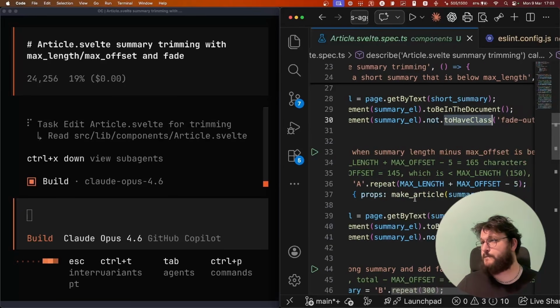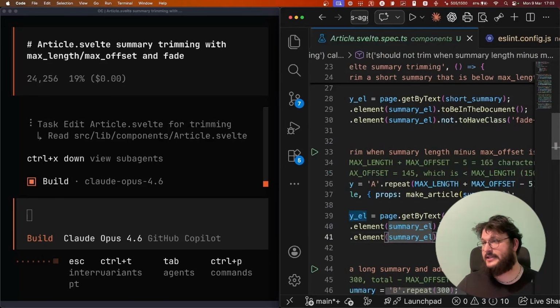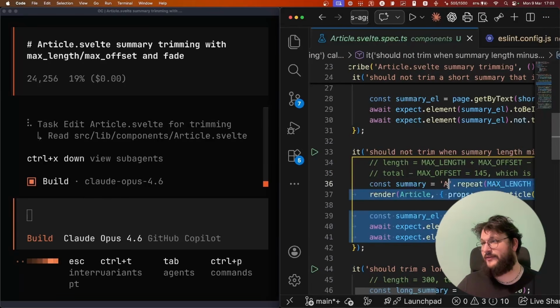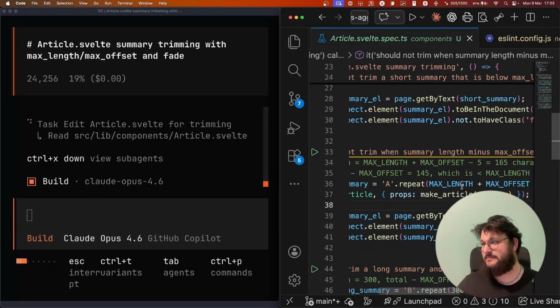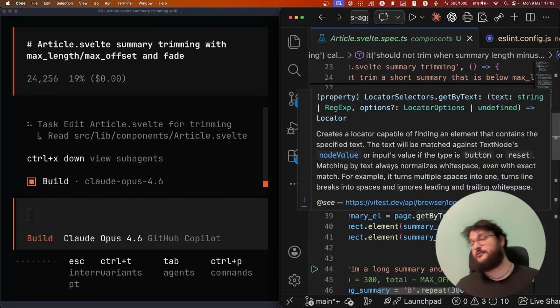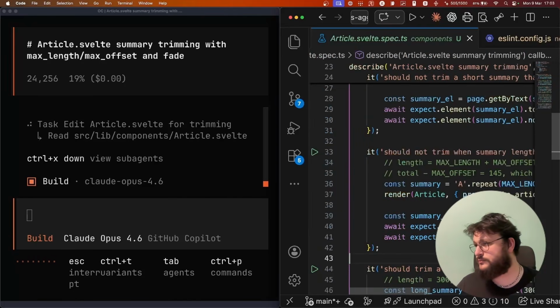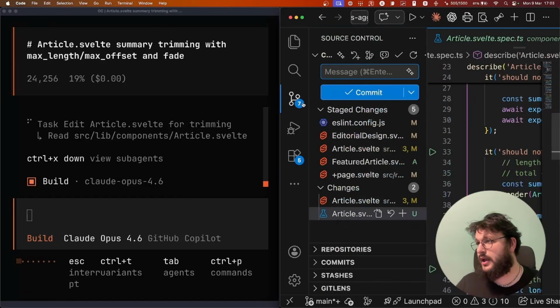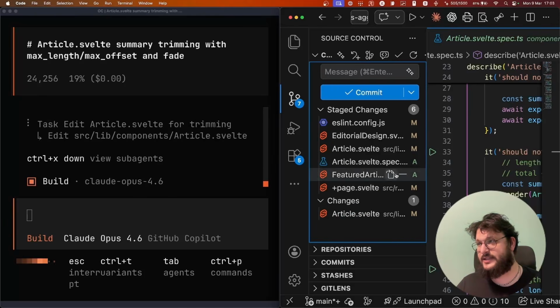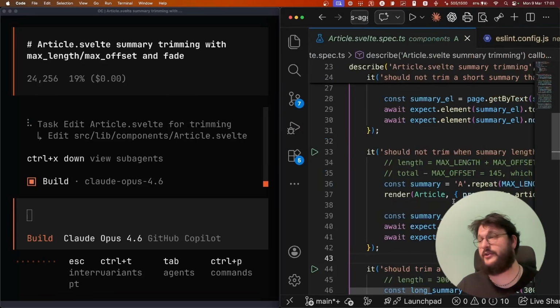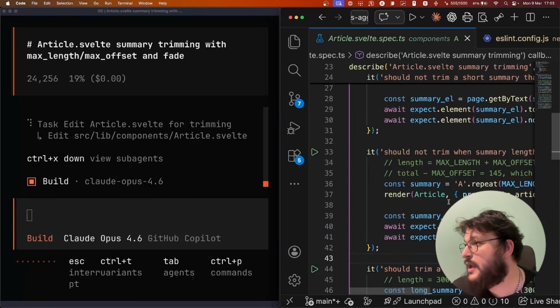So it has a summary that has a max length of a repeat of max length plus max offset. Another thing that I like to do once I'm satisfied with a file, so in this case it's working, is add this to the suite so that if the agent does other changes, I will figure it out immediately.